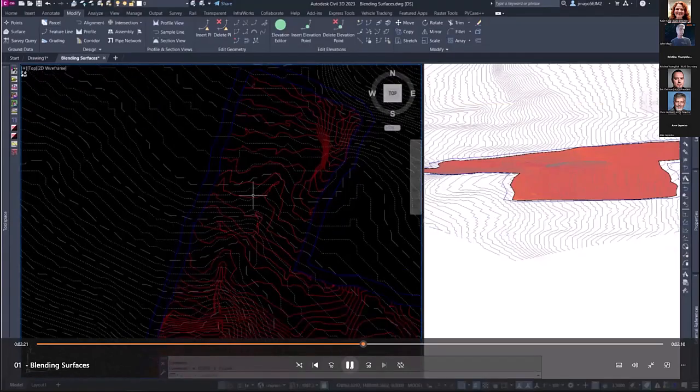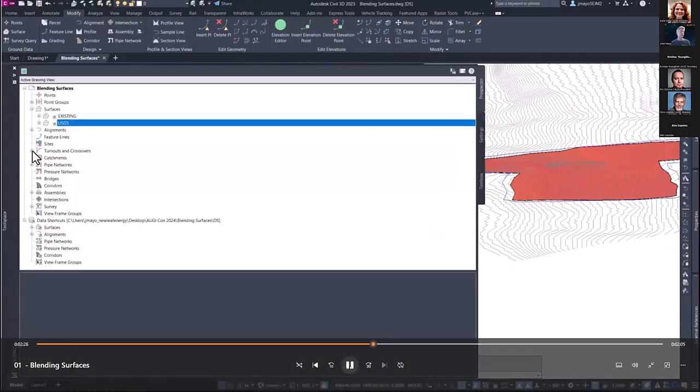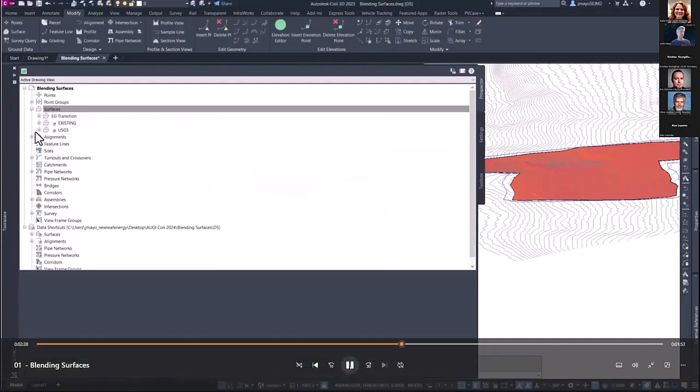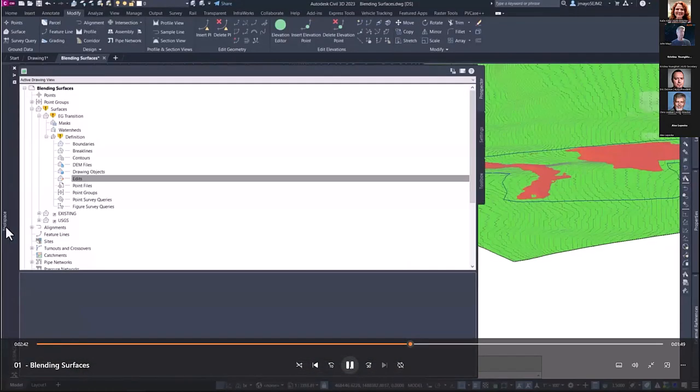I don't need it. Now to create this transition area, I'm just going to simply make another surface, a temporary surface. I'll call it EG transition. And I'll change the style so I can see it a little better. And what I'm going to do with that surface is first paste in the smaller surface.